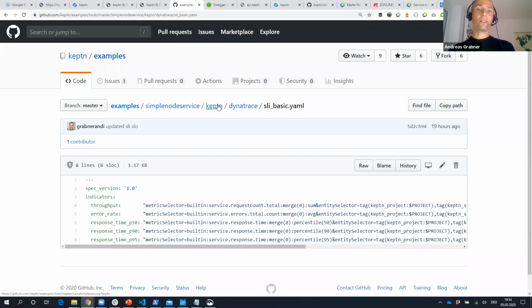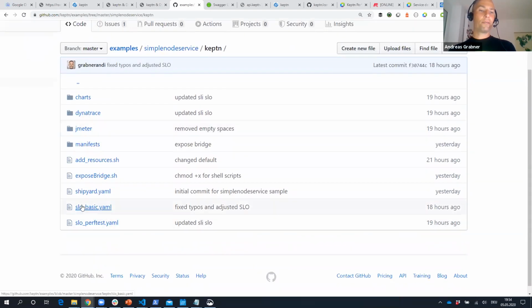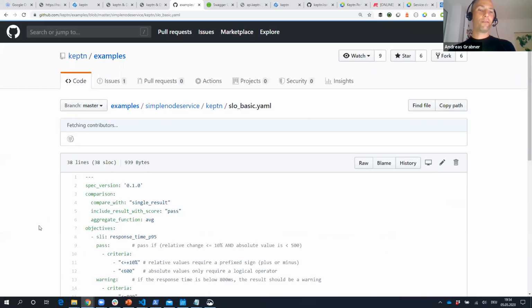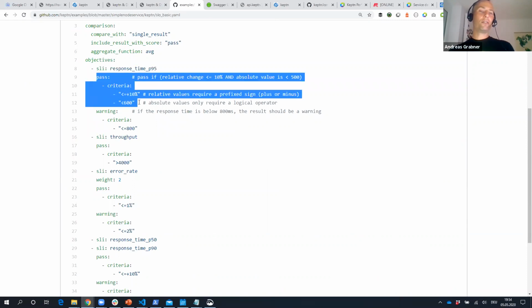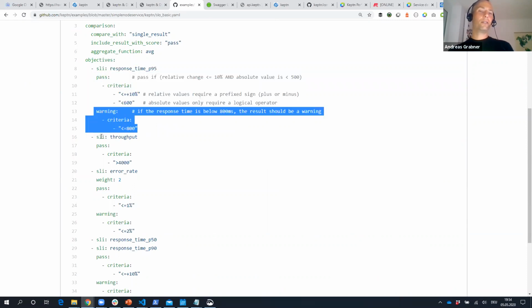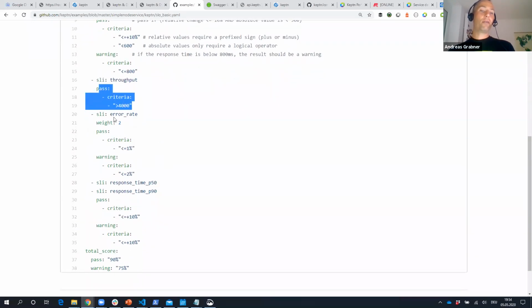And then where are my SLOs? If I go out to the Keptn folder, here I have my SLO basic and perf test. So we focus on basic. This is where I've specified that I want this particular SLI, the response time P95, to be evaluated against my objective. I have a pass criteria and I have a warning criteria. For throughput, same thing, I have a pass criteria. For error rate, for instance, I give this a higher weight because error rate might be more important for me.